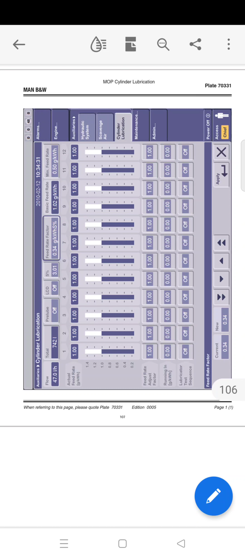The flow. In this screen, at the topmost left-hand corner, you can see the flow display shows the ordered lube oil amount in liters per hour. Here it is showing 47.0 liters per hour. If one or more lubricators are malfunctioning, because of feedback failure and so on, the amount shown here may differ from the actual amount.